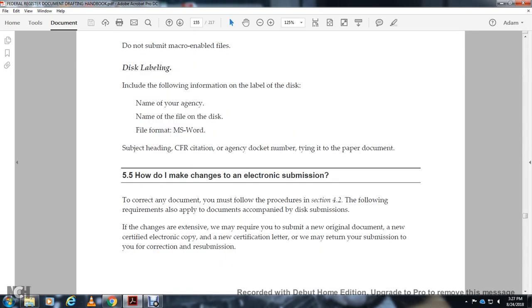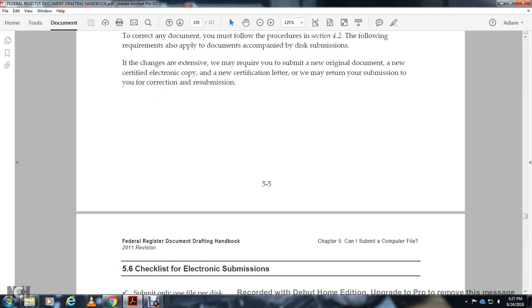How do you maintain the electronic submission? You must follow the procedure in section 4.2 for the following requirements that apply to documents that come with a disk submission. A change to the extent of the document may require you to submit a new original document, a new certified electronic copy, and a new certification letter, and we may return the submission for your correct resubmission.